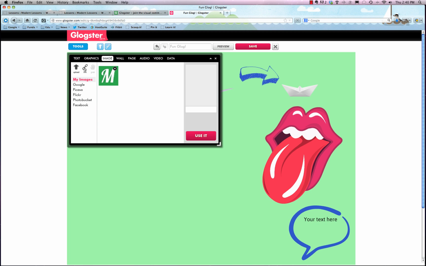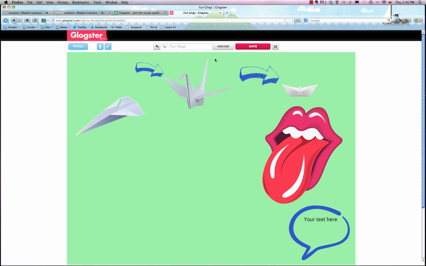Same with images. You can upload your own at the top left over here or pull it in from a link. You can also pull things off of a wall that is a Glogster wall. You can upload things, so it's kind of like your media library, if you're familiar with that on WordPress. You can pull in web pages, audio, even video, which is pretty handy. Data as well you can do via Excel sheets, and that's a great way to visualize some more complicated data sets you may have.